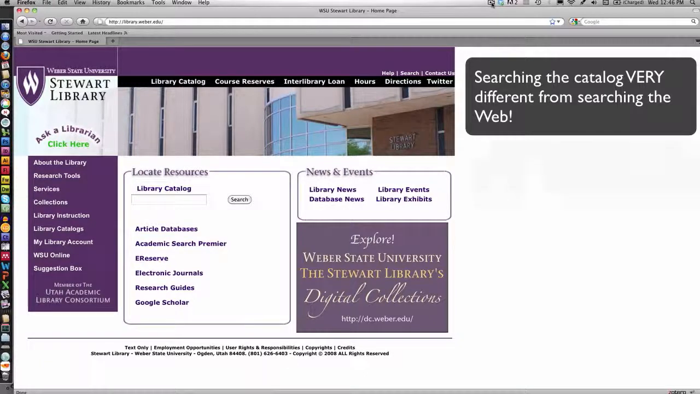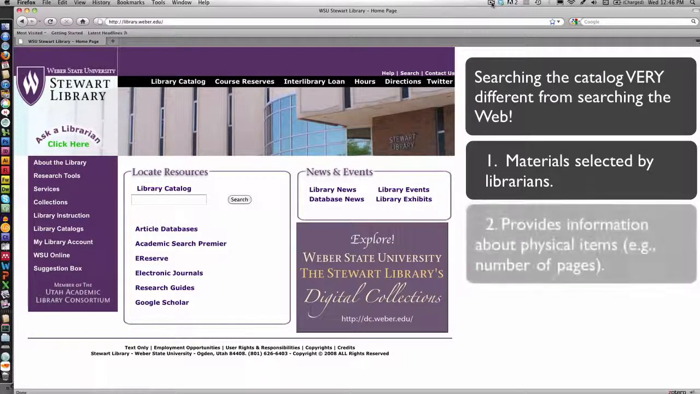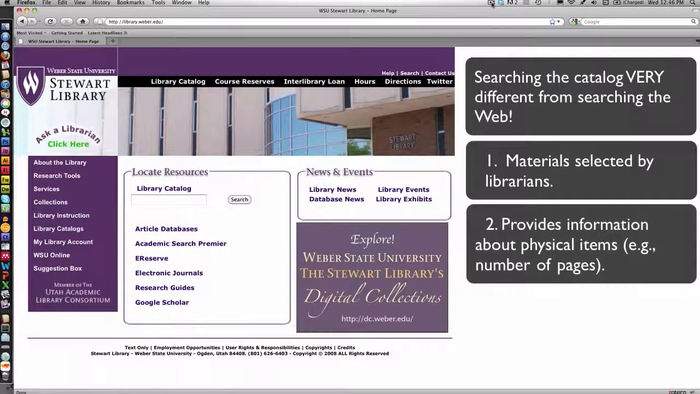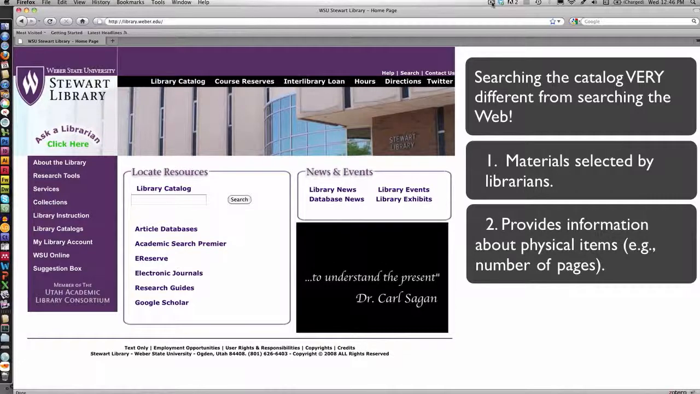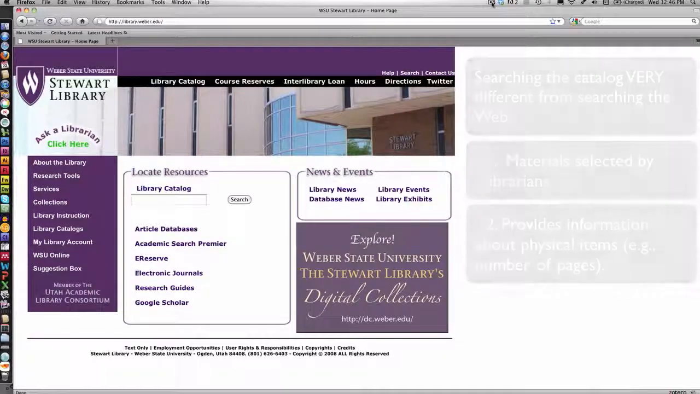Library catalogs can give you access to materials that have been selected by librarians for a particular library's collection, and they'll also provide information about the physical items the library has, like books and CDs and maps and videos, and on electronic resources that you can view on the computer, like ebooks.